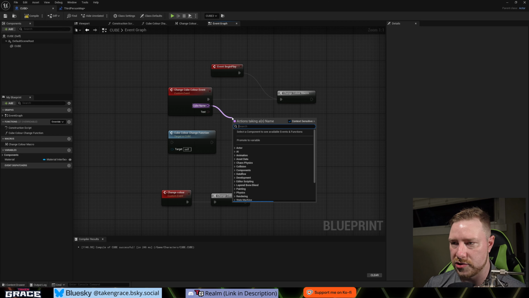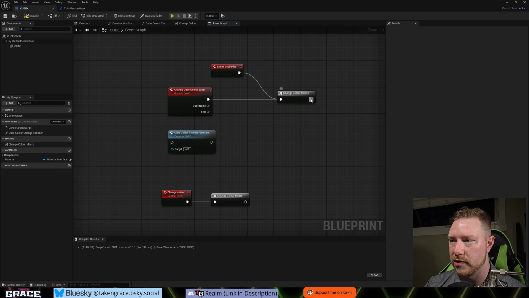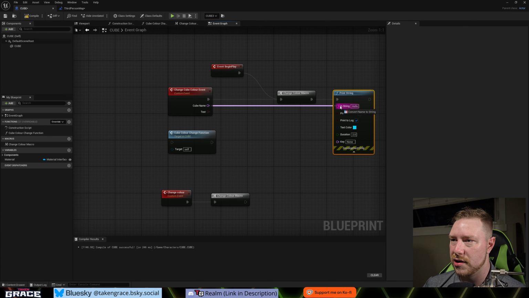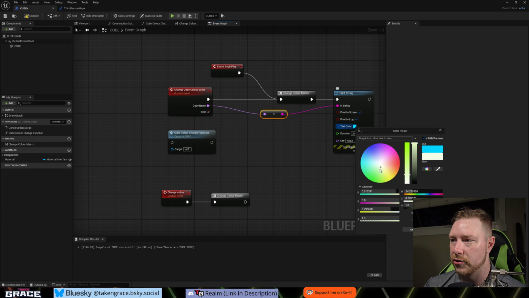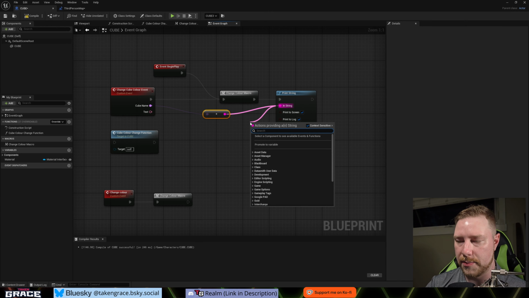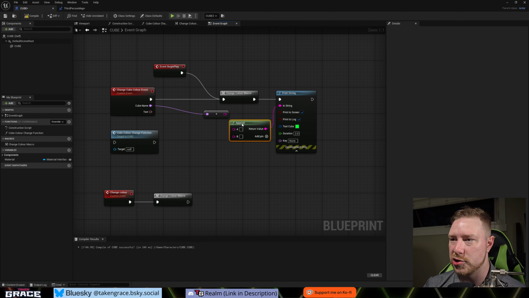So we can just do a print string just to be super fun. Print strings are not super fun, but you know what I mean. Anyway, so here's a print string. We're going to print the name of our cube, and we'll make the text color green. Let's do an append node actually here. Append node just combines two strings together. So we'll do the cube name, and then we'll do the text right here.